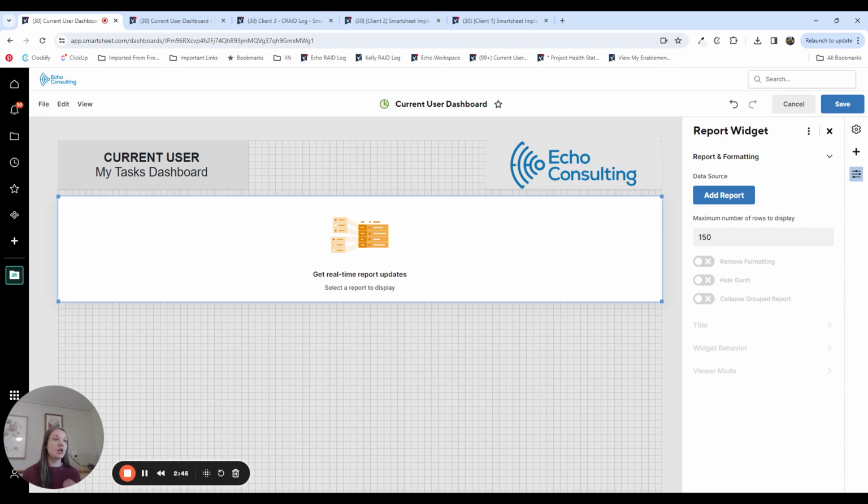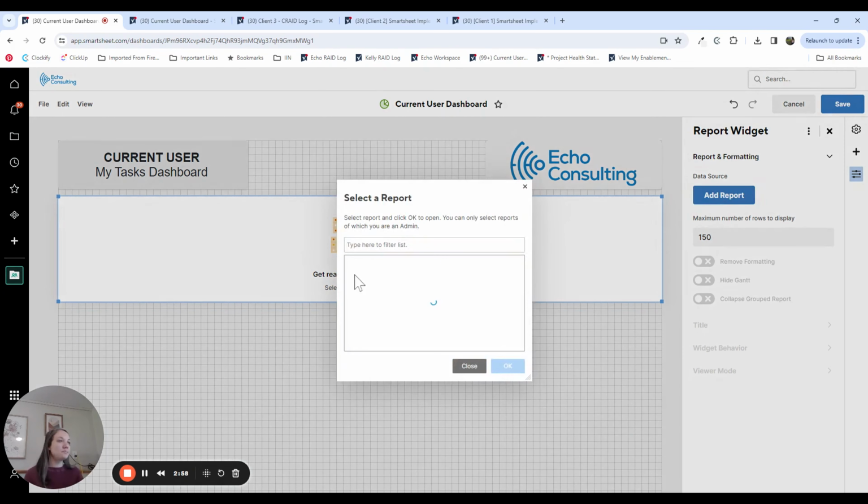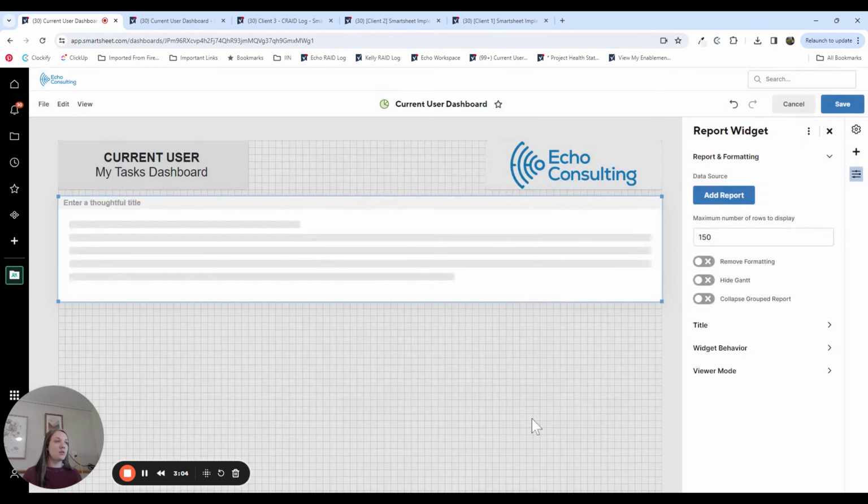So what does that mean? The current user dashboard is going to look different for every single person that looks at it. Generally same report, same layout, but it's going to show them their own tasks. So I'm going to go ahead and add the report. And I believe I have a full report called My Projects.